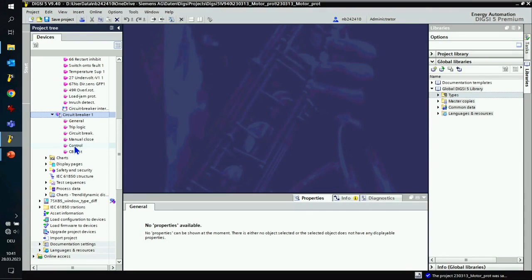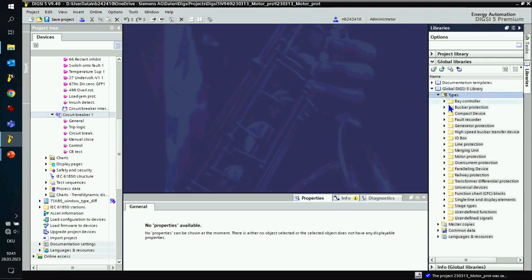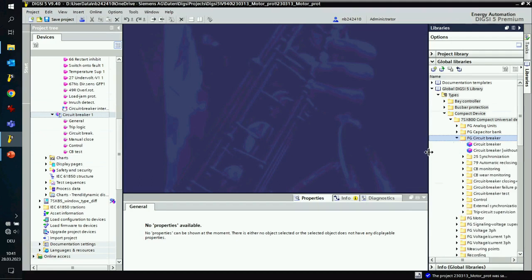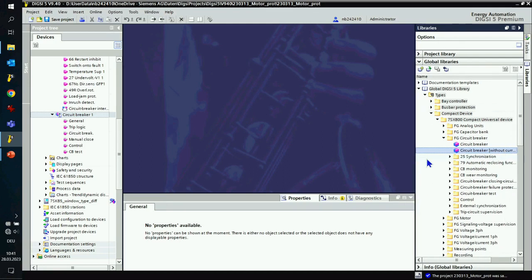And now I show you how easy it is just to add a protection function or an additional function. It's not really a protection function, let's say. I want to add a circuit breaker failure protection to my standard configuration here. And therefore I go here on the right-hand side. Under types, we have here all our relays, and I search here my compact device now, the 7SX800. And now I see I have here a function group circuit breaker. So I guess that there is the right function which I can put in here. And if I go here a little bit further to the right, I see here is a circuit breaker failure protection folder. And here is the 50BF function.